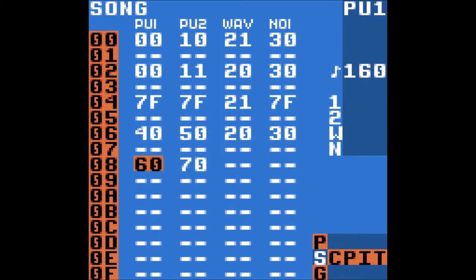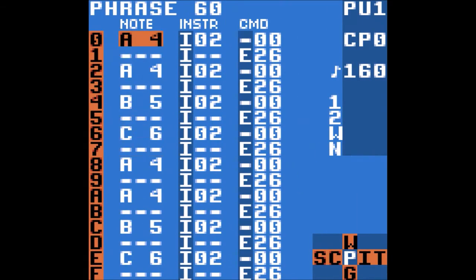Our echo effect. So you see it's the same notes, but in the command column I've added envelopes in the empty spaces. And I've set it at a low envelope to 26. You can change this to your liking, however keep it low. And we're going to use these to achieve our echo effect.